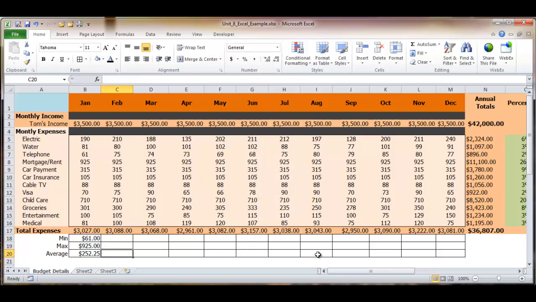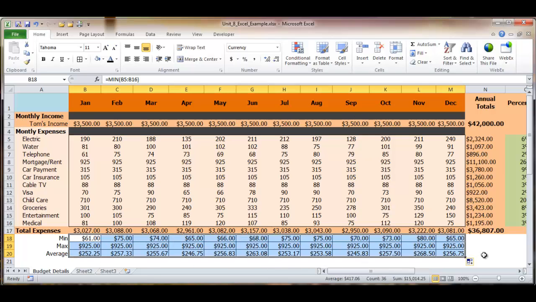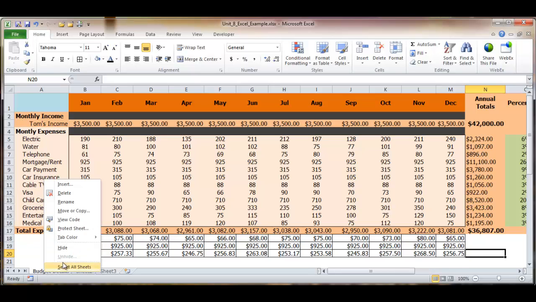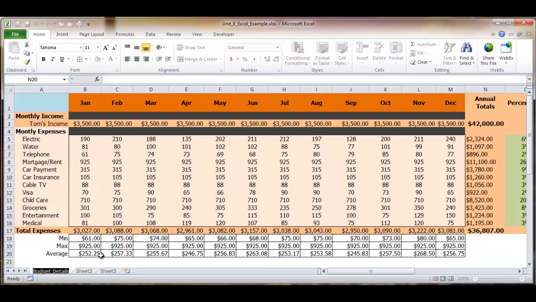And then we want to do that same thing all the way across here. And one way we can do that is highlight these 3 and grab that fill handle and drag it all the way across. So now you got all the minimum, the maximum, and average amounts. And then rename your worksheet to budget details. See the tab right here? If you right click on this, select rename, you can type in budget detail. And hit enter, and now you have that.